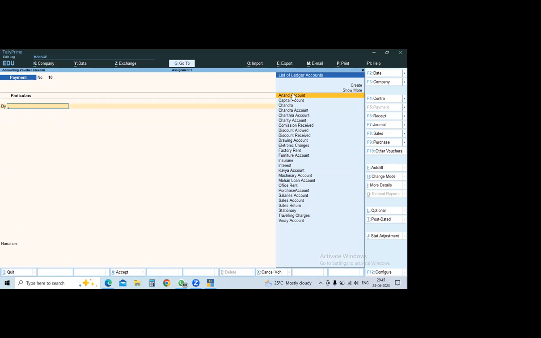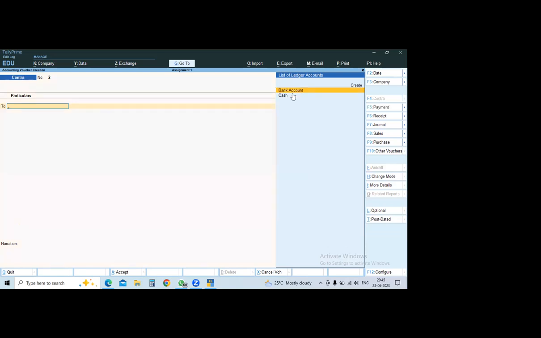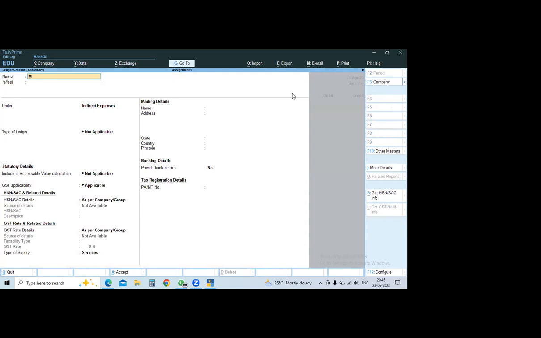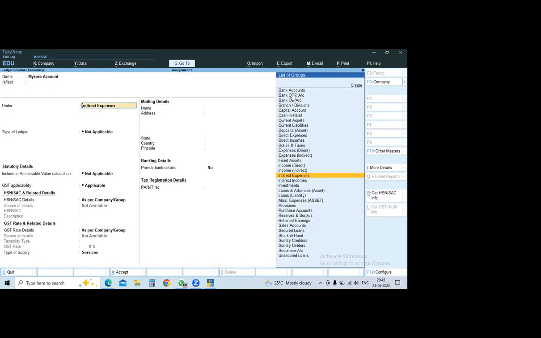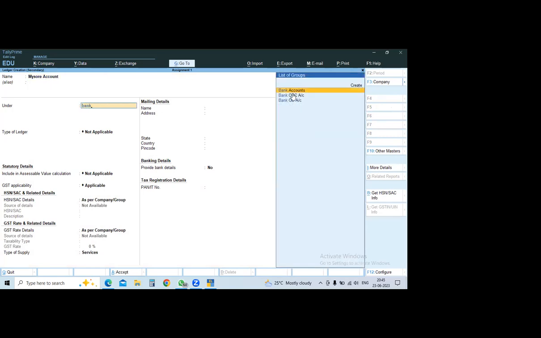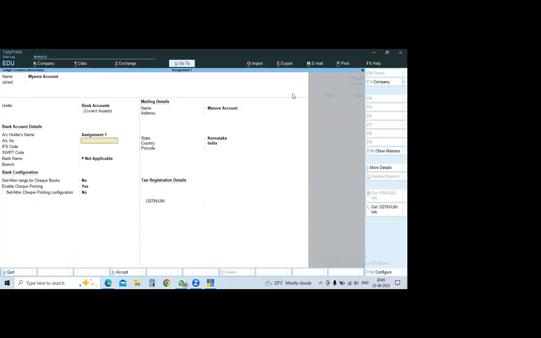You open contra voucher. Click on contra voucher. Here you create Mysore Bank. SBI you take. Under bank account you should take bank account. How much amount you gave, that amount only. Mysore Bank is 10,000. Take 10,000.